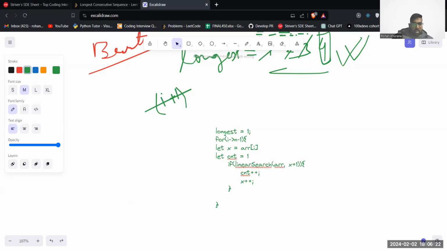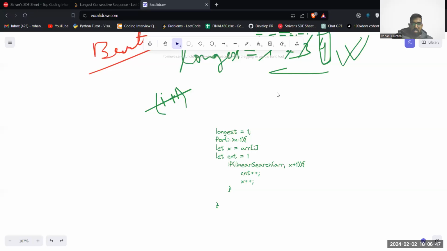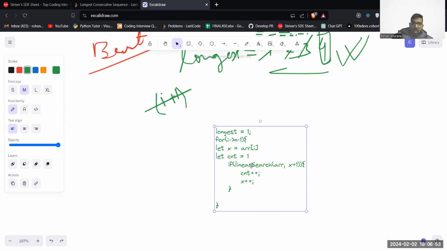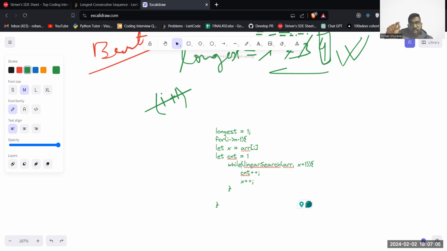Give me 1 second and let me search for it. Do you notice something? Here, what we are doing is we are only checking it maybe once. But if I say this, then what happens? Then this loop goes on. So while linear search is true, my x will be added, my count will be added.